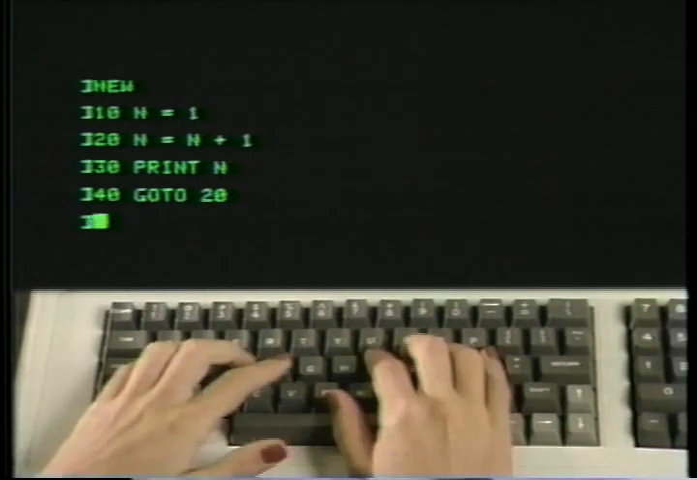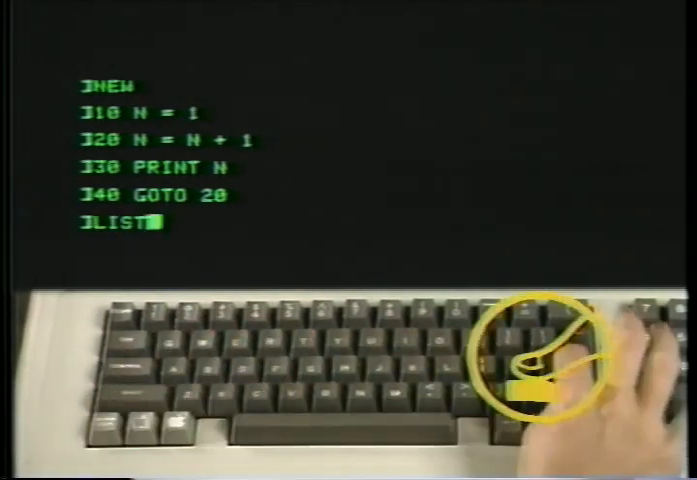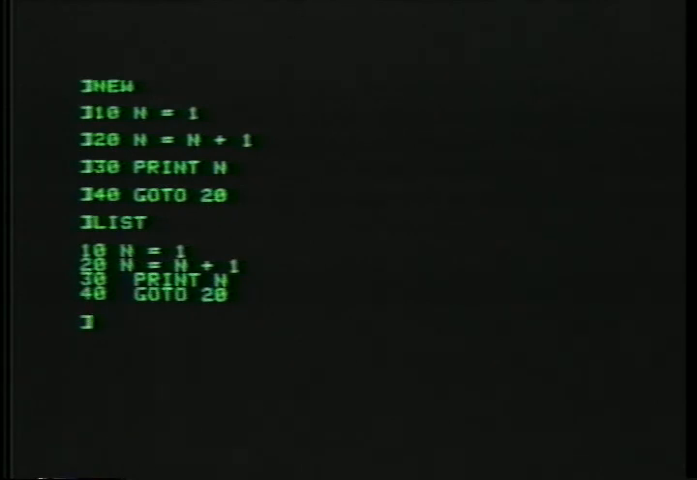Now list your program. Now run your program. Remember how to stop it? Control-C will do it.